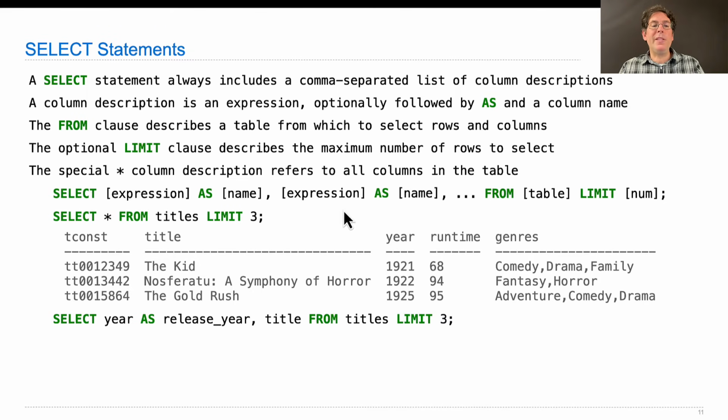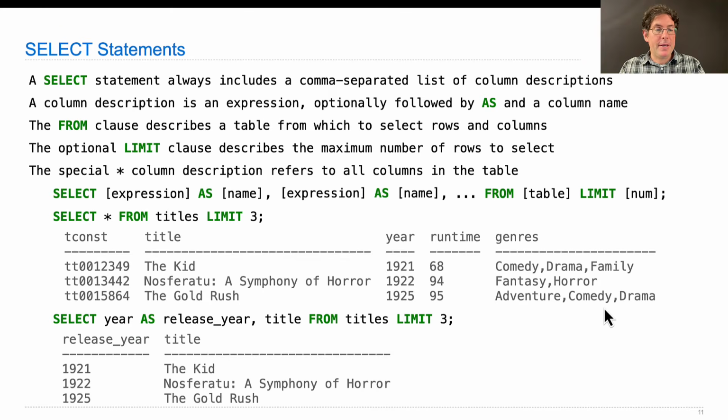If instead I only want the year and the title, then I will write a select statement that specifies those 2 columns. This as renames the year column to release year. Still I have the same from titles, limit 3, and so I end up with a different table, one that has only 2 columns, and this one's not called year, it's called release year. Notice that the columns are now in a different order. The way I reordered them was to show what order I want in the select statement's column descriptions.